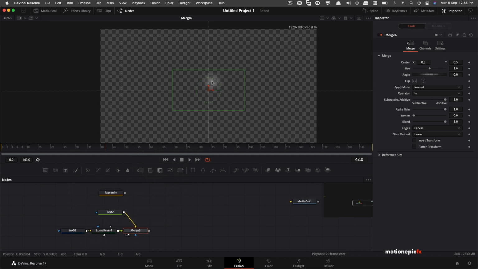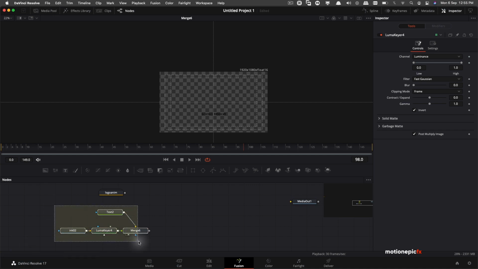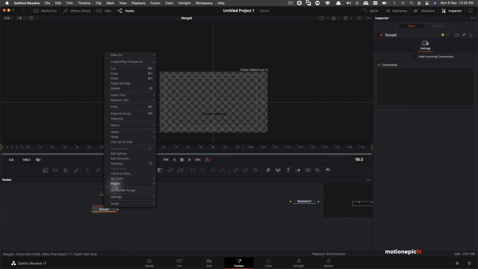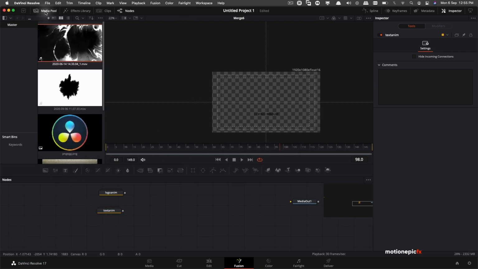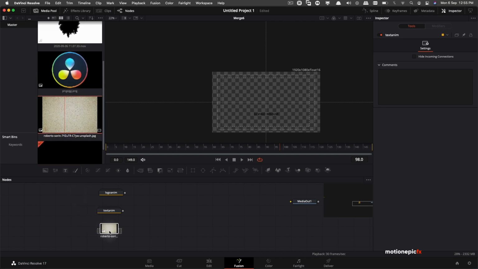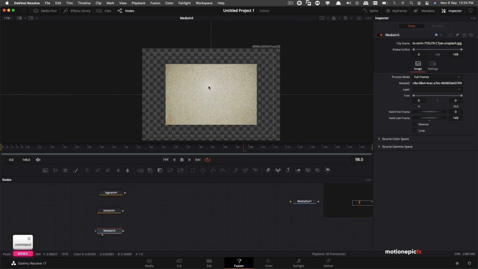Go to the merge 6 and just bring it down, and on the luma keyer, just make sure that the invert option is ticked. All right, so we have this ink animation in our text. Cool. Now I can just group this and rename it. Let's say text animation. And now for the background, I can go to media pool and just bring in this texture we have. You can see this is how it is going to look.